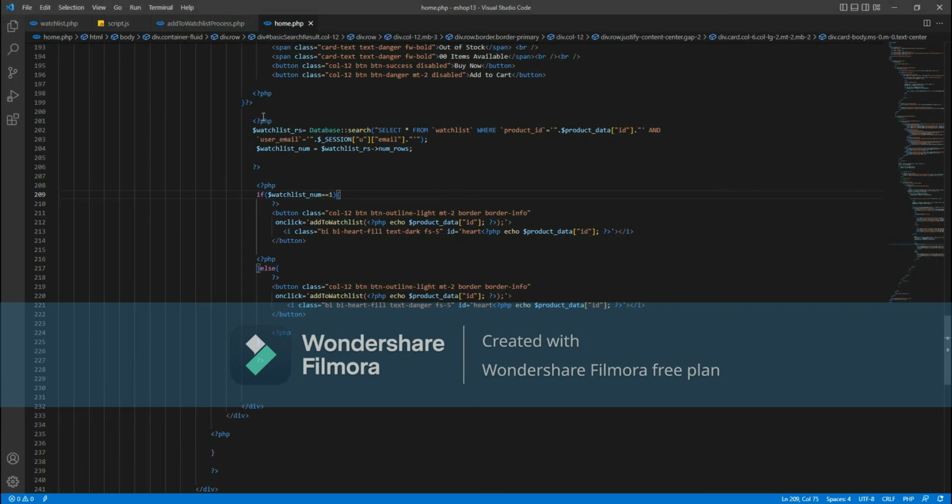On my home page, this is the heart button, and above that, inside a PHP script, I have given a search query to the watchlist table where the product ID is equal to the ID of the particular product and the user email is the email of the user who is in session. I have given this if condition to check whether there is a row with that particular product ID and that particular user email in my watchlist table. If there is a row like that, then for the heart icon I have given the text-dark class. If there is no row like that, then for the heart icon I have given text-danger.